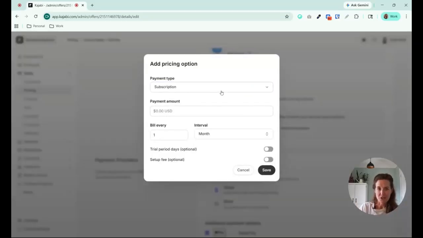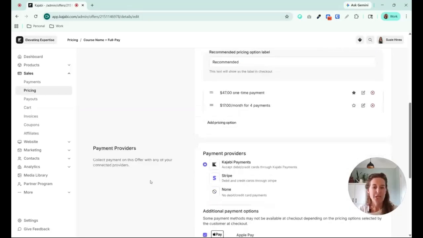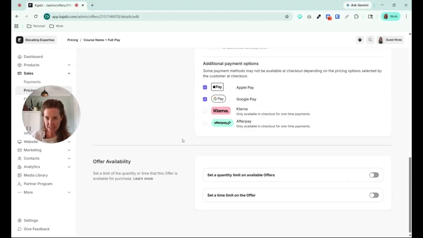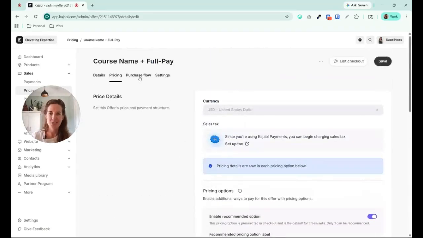Let's say I want to do a payment plan. I'm going to say $17 for 4 months. I didn't do my math, but let's do that. Okay, so now it's going to show these different options at checkout. There are a couple other settings down here. Offer availability, that one's just not very common, so we're going to skip it.